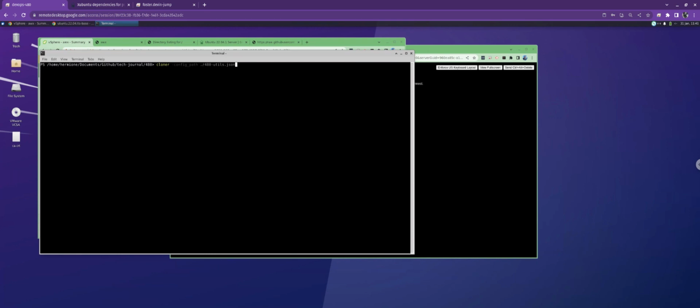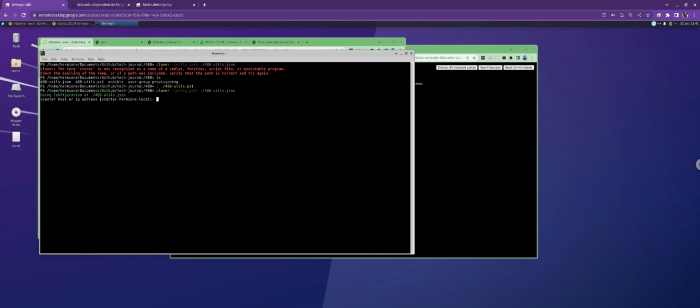So I read my variables from a configuration path called 40utils.json. I can show you that in a second. Oh, I need to import it. So let's see, I need to do a dot import. There we go. So it's reading the fact that vcenter.hermione.local is my default, so I can just hit enter, right?